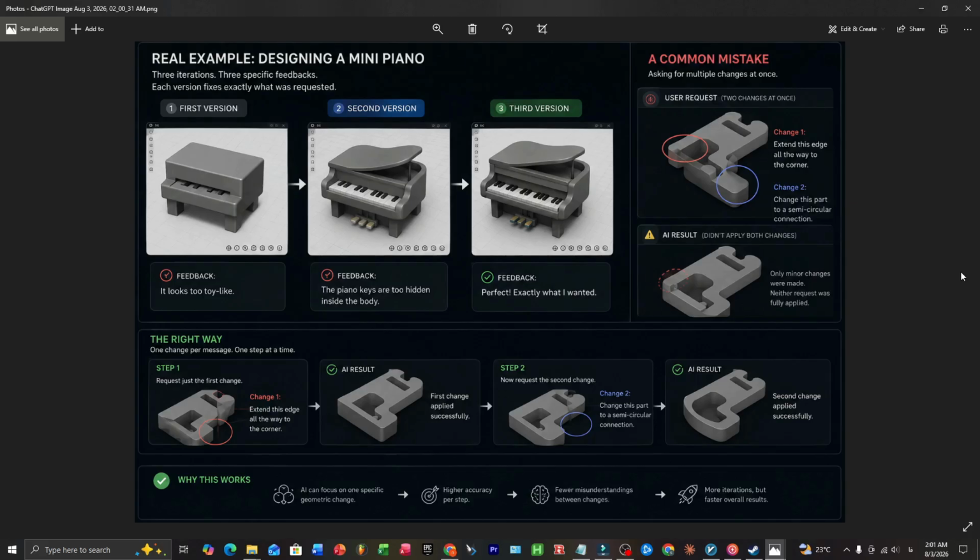Now here's the mistake that quietly ruins this workflow for a lot of people, and it's worth watching for specifically.